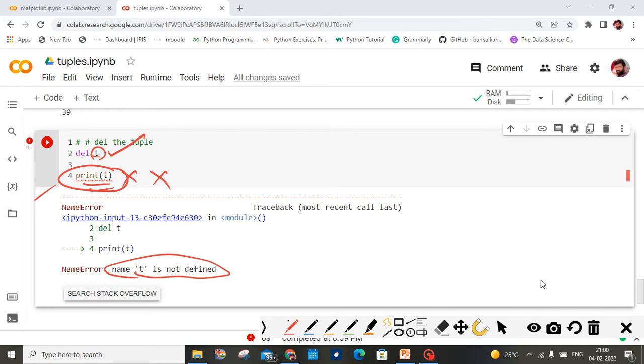This is a keyword. Del is the keyword which is used to delete anything in Python.